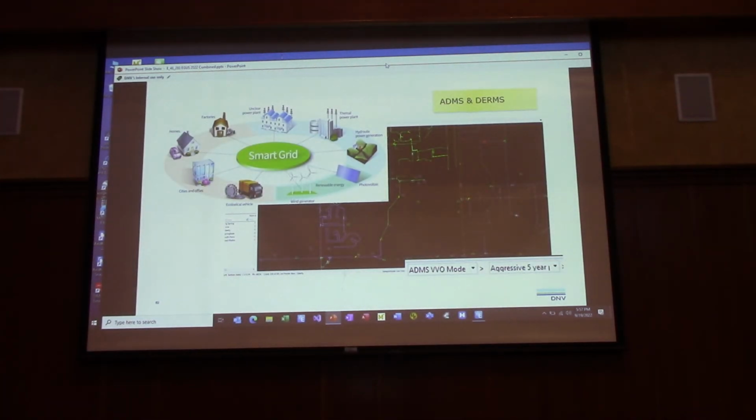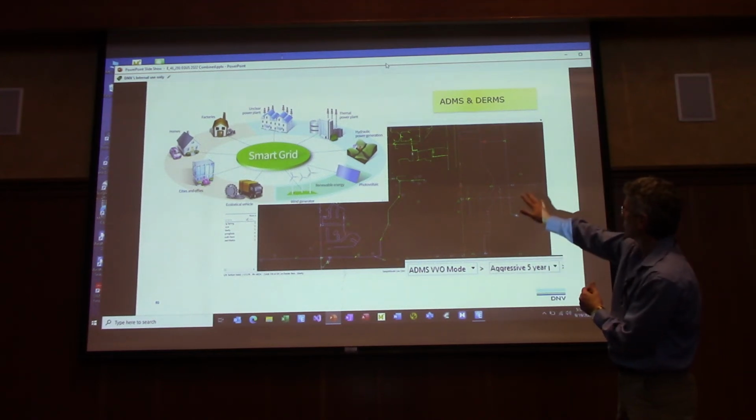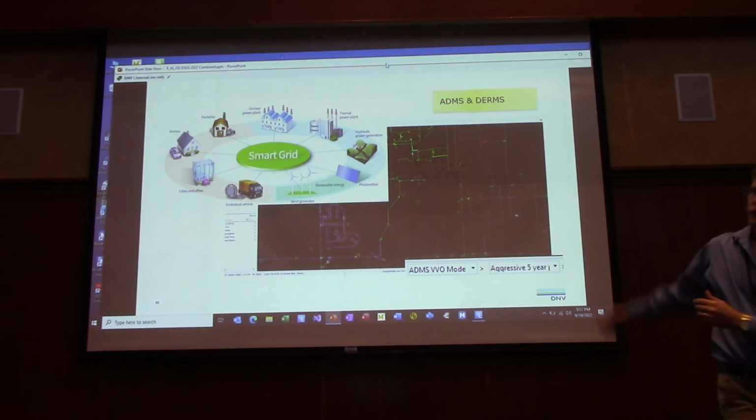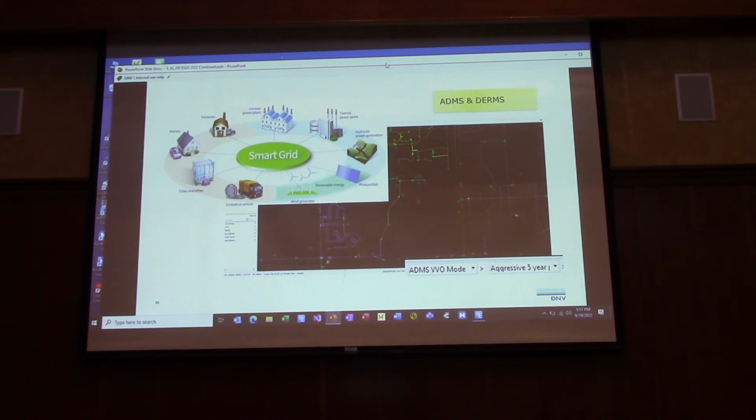ADMS and DERMS, I talked about this. So we've got down here, there's an ADMS. You can come in. We've got some very basic things that we can do with this. But we're going to be putting a lot into this, both systems. We just need to understand what are the settings. We're not going to model your ADMS. There's no way. It doesn't make sense. But we need to represent your ADMS. And we need to represent your DERM system in Synergi. So that's coming along.